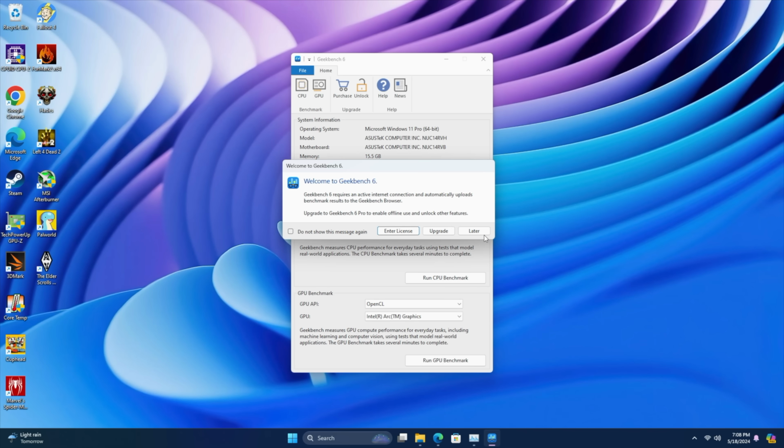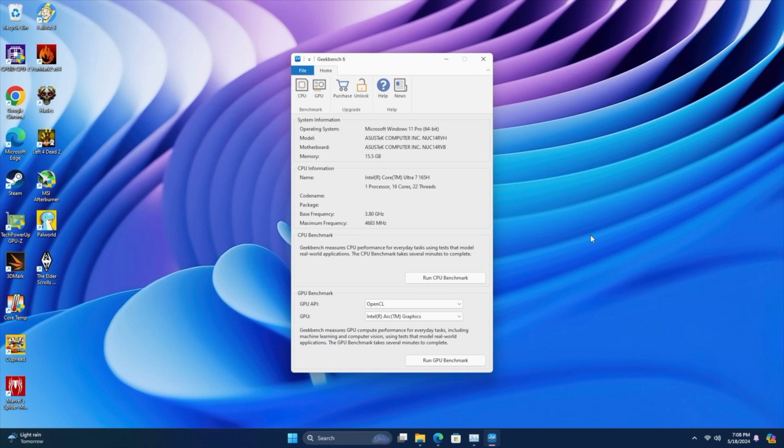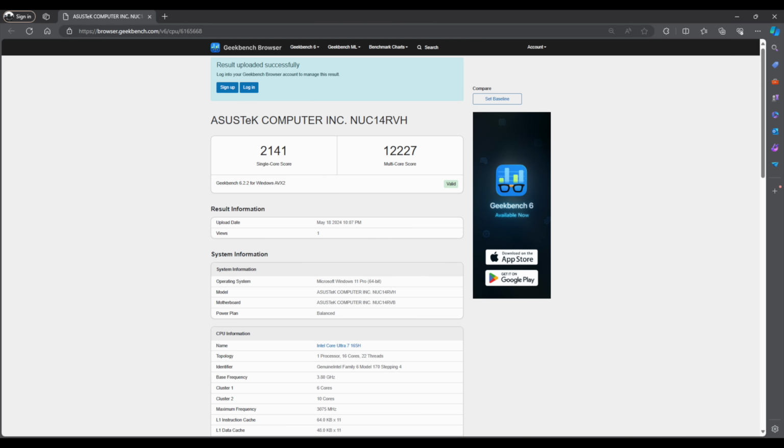And the first benchmark we have here is Geekbench 6. I was actually expecting a little more out of this chip, especially given the fact that we took it up to 65 watts. Single core, 2,141, and I'm not calling it a slouch at all. I just figured we'd see a little higher on that single, and especially on that multi, given we've got 16 cores and 22 threads.